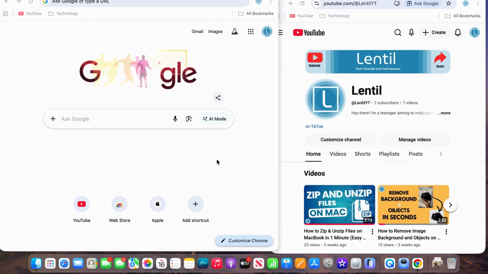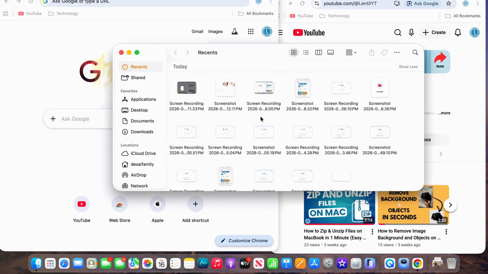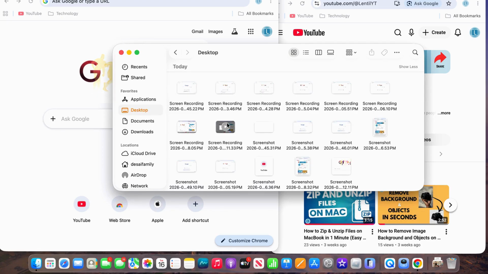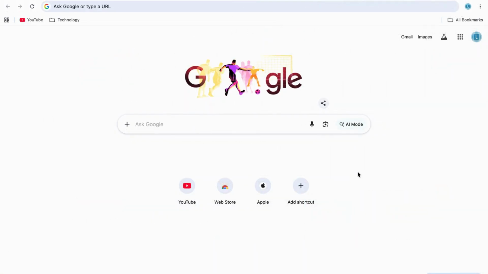If you can't find your screenshots, they're usually saved directly to your desktop. You can find them by clicking on Finder and going to your Recents or Desktop. The file name will look something like Screenshot followed by the date and time. And that's how to take screenshots on a Mac.